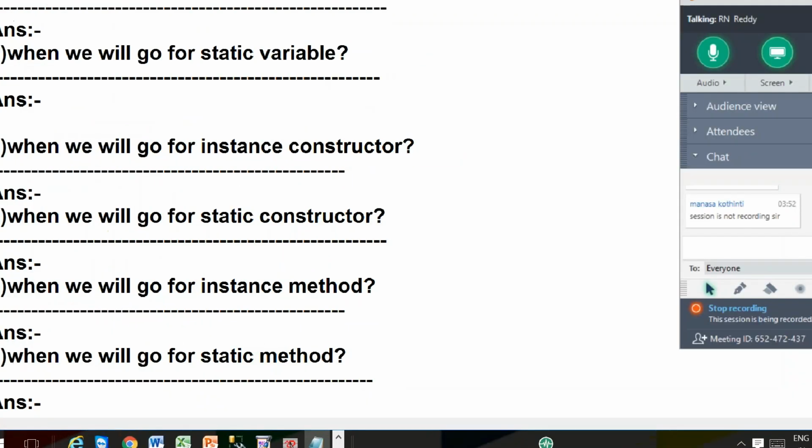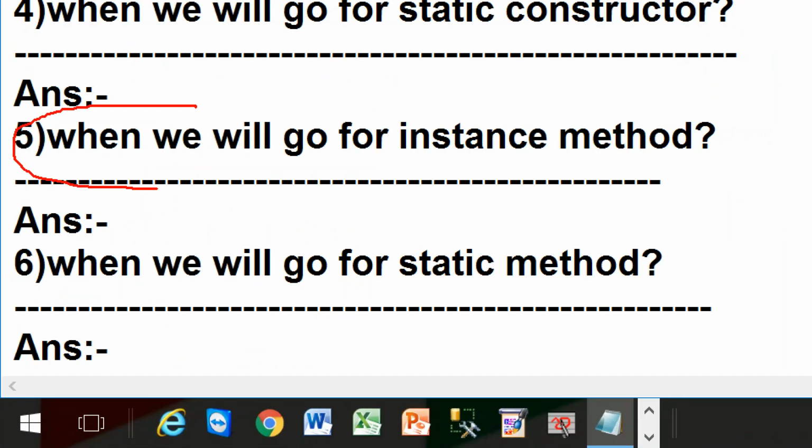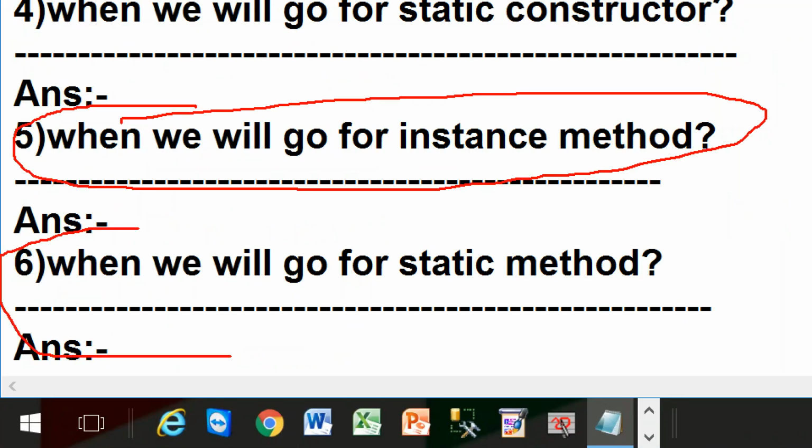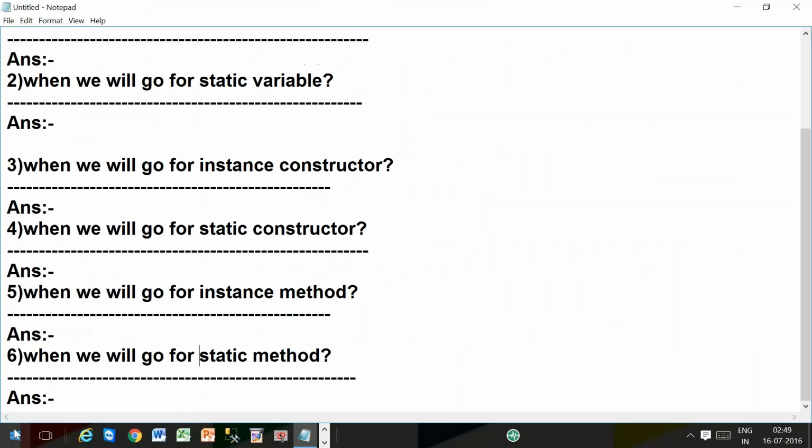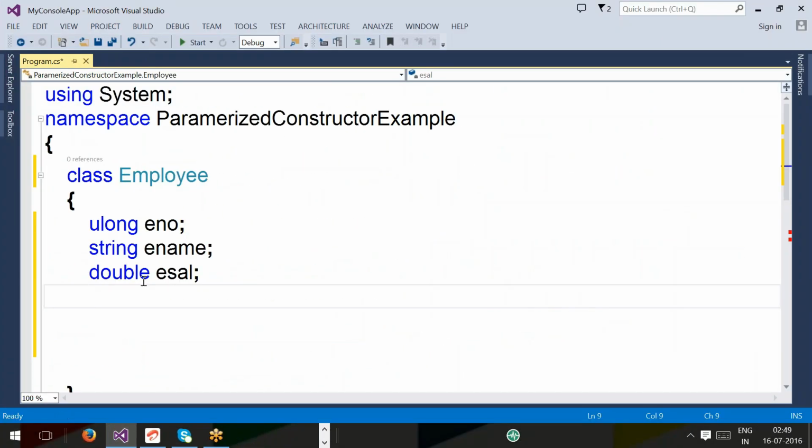Here today's discussion is when we will go for an instance method and when we will go for a static method. To understand this, we first have to understand one important point: can we access a static variable within the instance method?